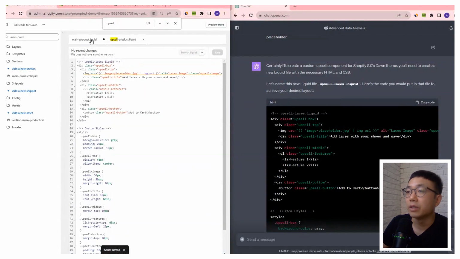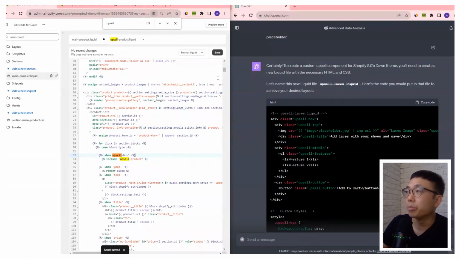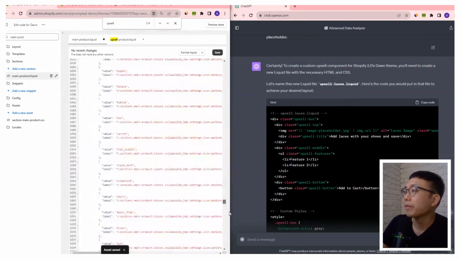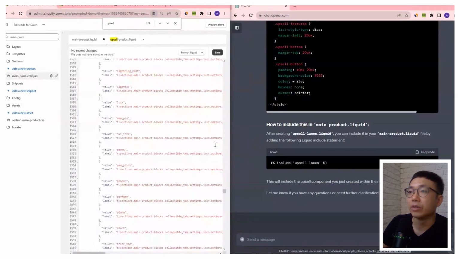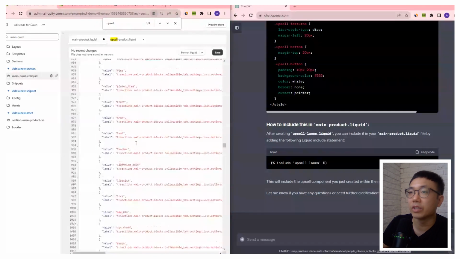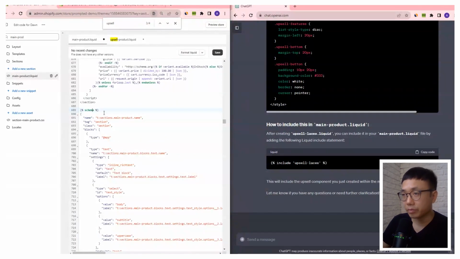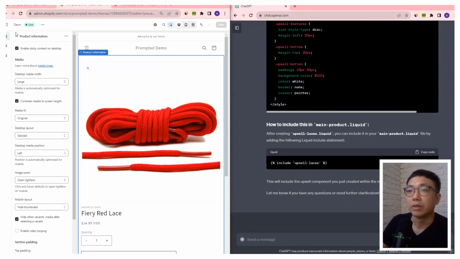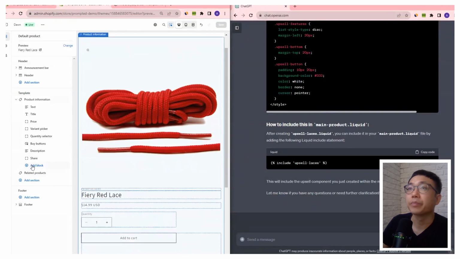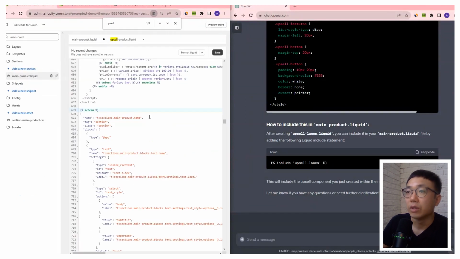And finally, we are going to come down to the bottom. And there's this section here called schema. And so this schema will define what are the options that are available when you want to add a block here. And so again, we're going to just copy the structure that already exists in Shopify.